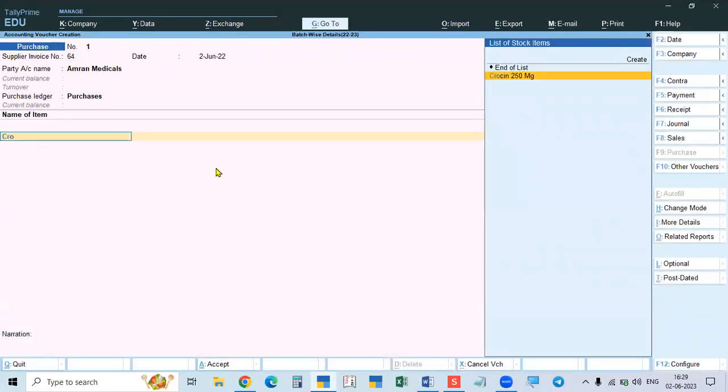First one is Crocin. So when you make the purchase entry, and also when you are making the sales, we have to give the batch-wise details for the products, for the stock. So now we have to enter. And when you sell, automatically they will display. Then we have to select the concerned batch numbers.